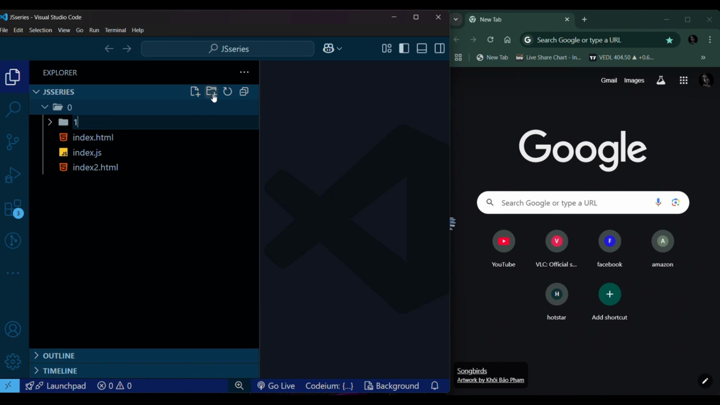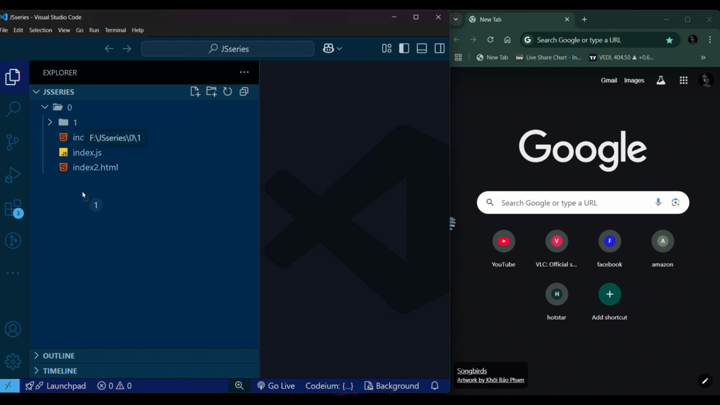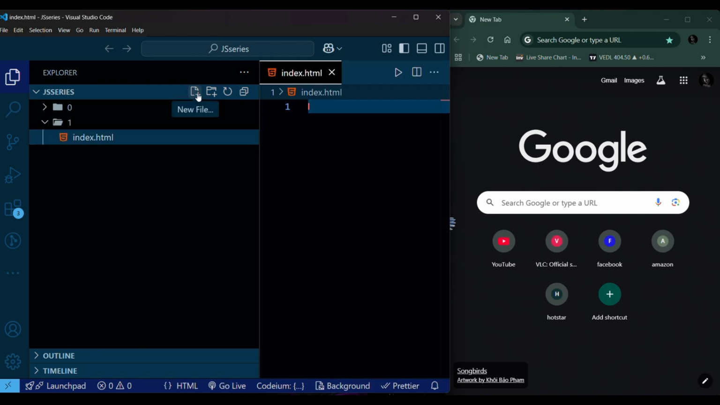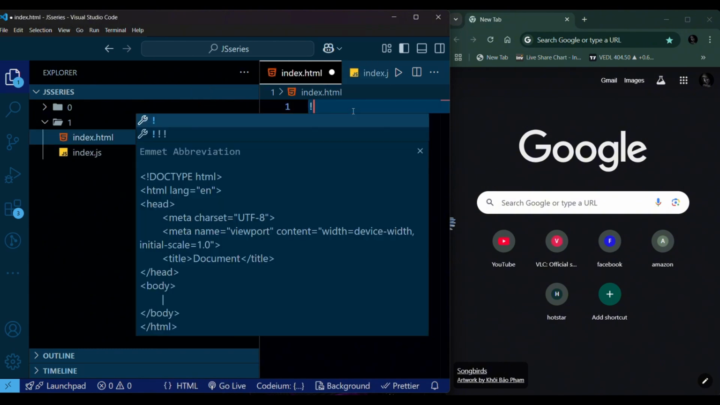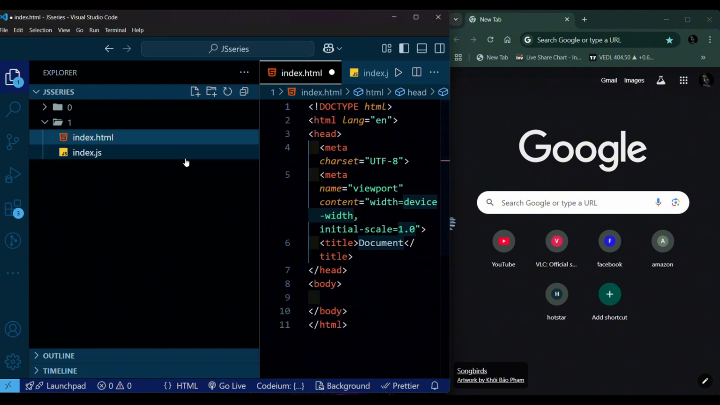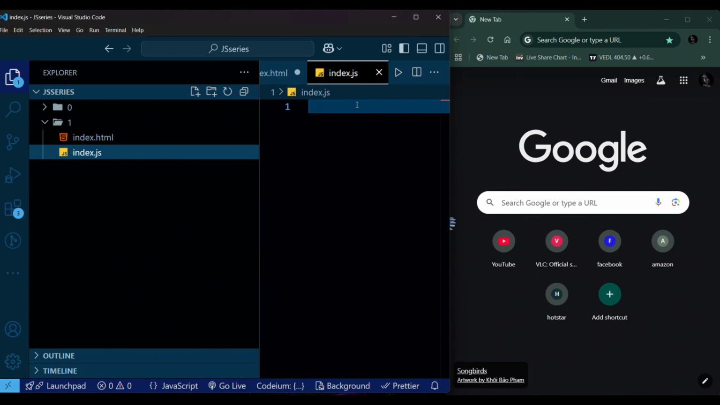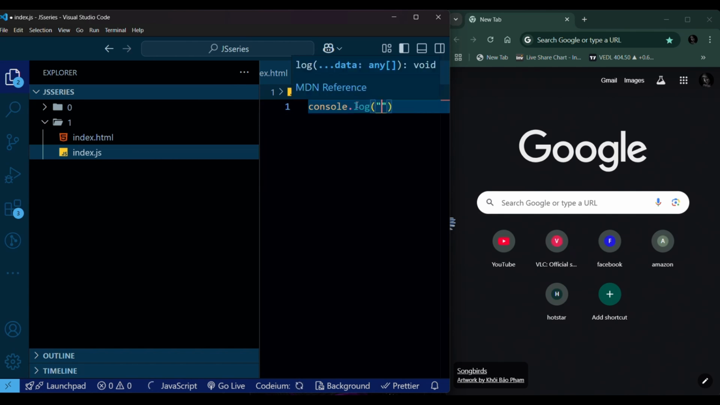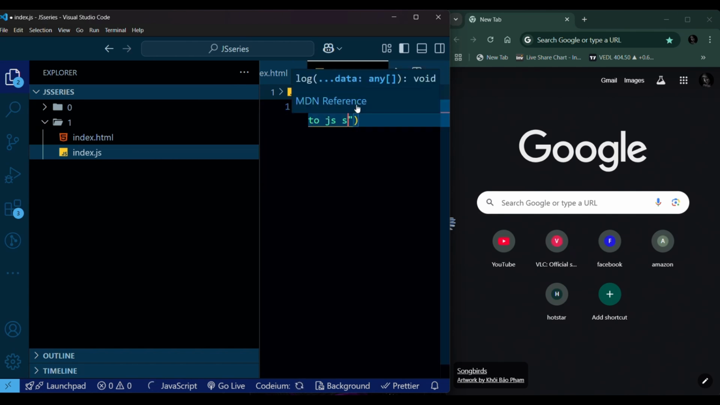Create another folder, name it 1. So this is going to be our first video. Then inside 1, create index.html and another one, index.js. Type exclamation mark, enter. And then inside this we can write our JavaScript code. console.log welcome to JS Rich.